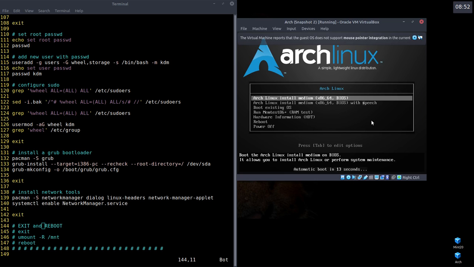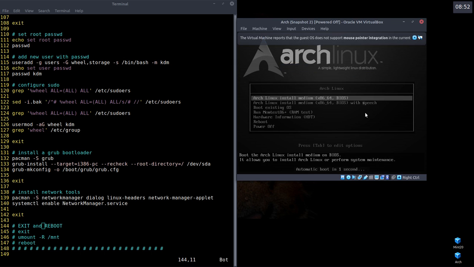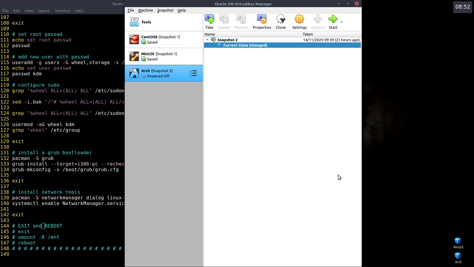Now, foolishly, I mean, some things like Mint take the USB out or the ISO out when they do this. Arch doesn't. So what we need to do is shut that down. Go into VirtualBox and back on the.